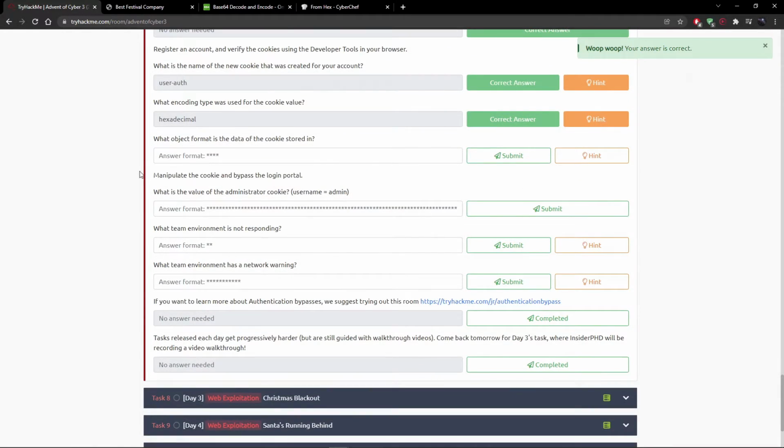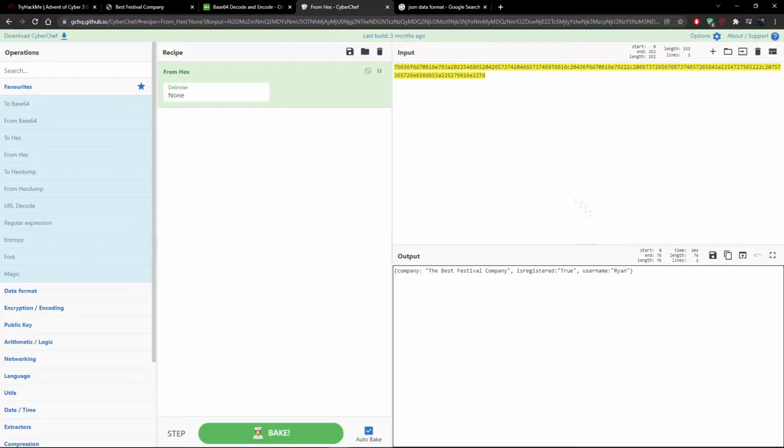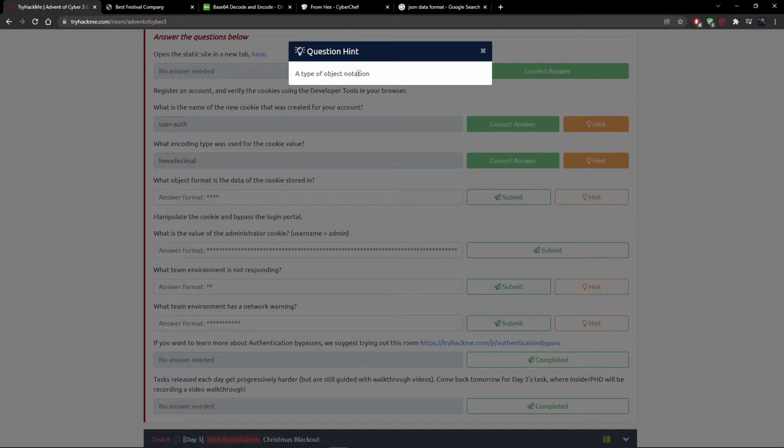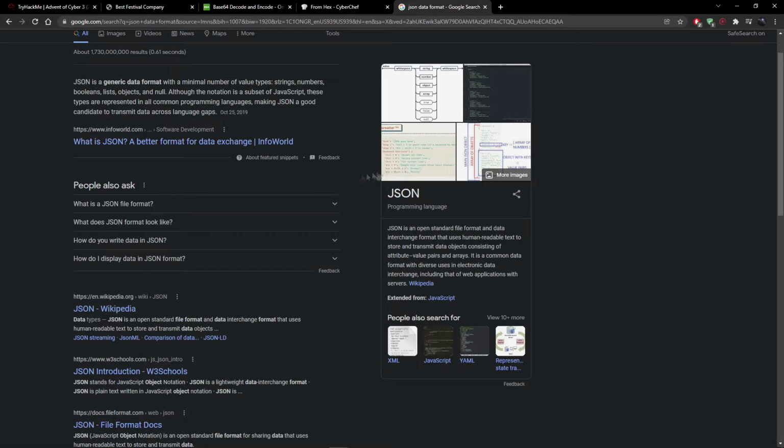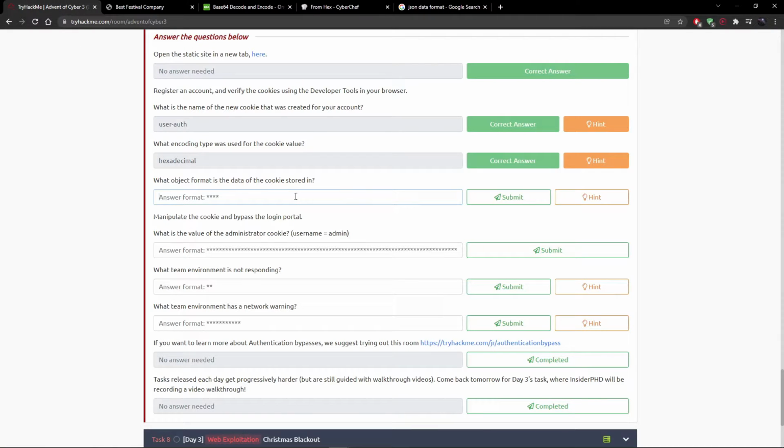Okay. It says what object format is the data of the cookie stored in. Actually here we know the data of the cookie. So if we take a look at this, this is actually stored in JSON value. If we take a look at the hint right here, it says a type of object notation. So JSON is actually this data format that stores data into something that humans can actually read, which follows this attribute value pair here with the attribute, and then we have the value here in an array. So that's basically JSON. You can search that up and read up on it in your own time.